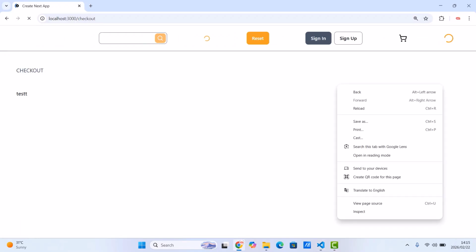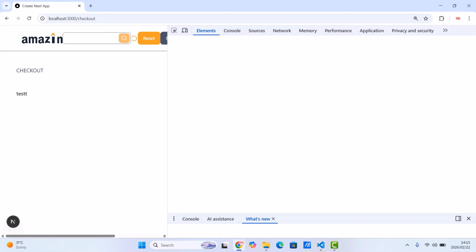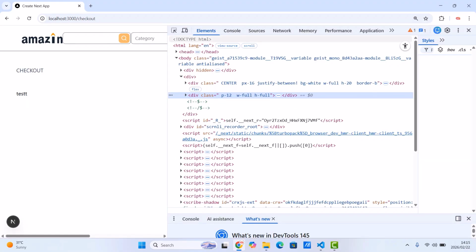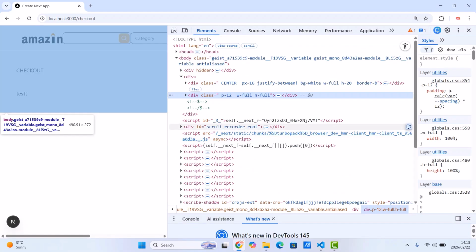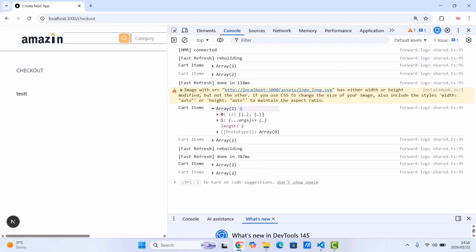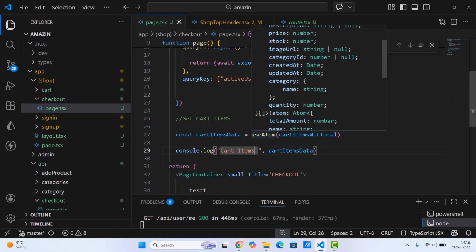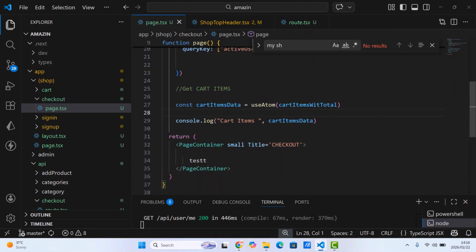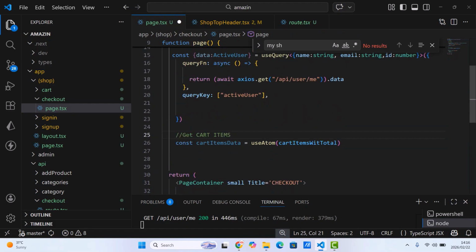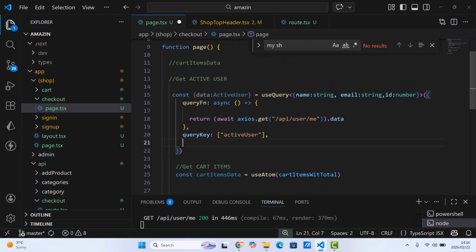Go back, inspect, and then let's look at console. As you can see, we've got two arrays here. Okay, so step number 2 done. I hope this is easy, simple, and straightforward, and you are still following. And then let's go back here. That means we've got the cart items. Okay, let's just clean this code a little bit. Make sure that this is cleaner.